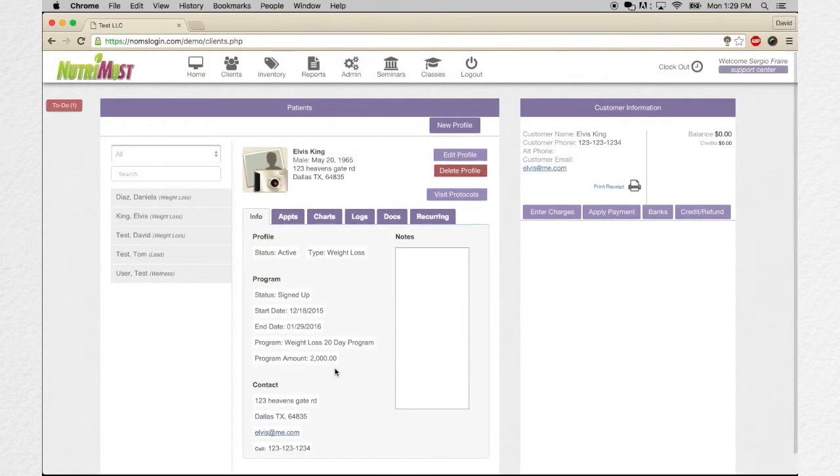Okay, so that's how you add a new patient, or simply bring a lead and convert them into an active patient and sign them up for a weight loss program or any other program that you might offer. And that's how you add and sign up a new patient.